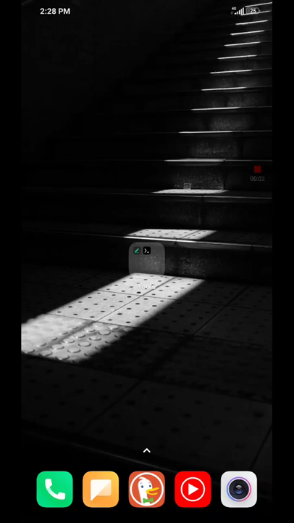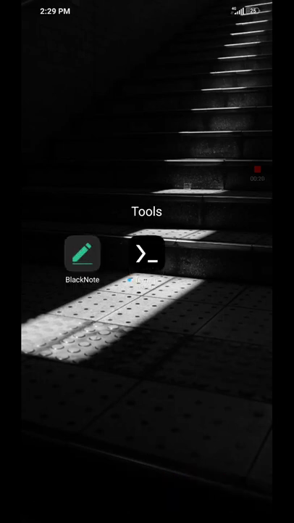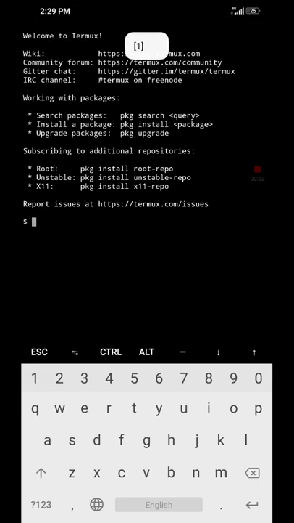Hello friends, today we will be learning about the Termux application of Android. You will find this application in the Play Store. You can download it from there. This Termux is an emulator of the command line interface of a Linux in an Android. So we open the Termux.